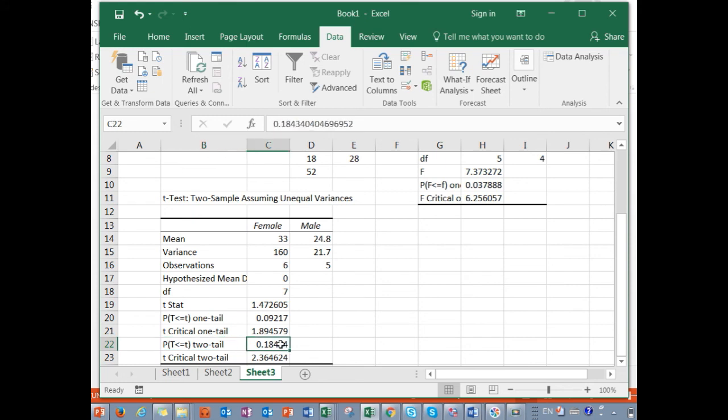0.184. Now again, if this value is less than 0.05, then your assumption that there is no difference in the mean score of the two groups will be rejected. However, if it is more than 0.05, then you cannot reject the null hypothesis that there is no difference. So in this case, it's 0.18, which is more than 0.05.